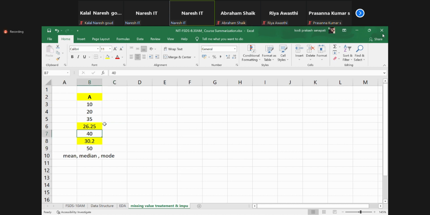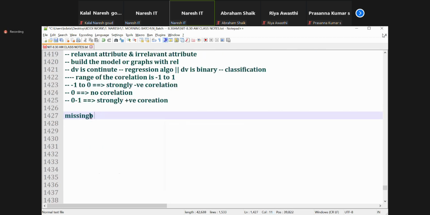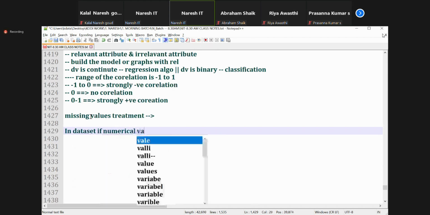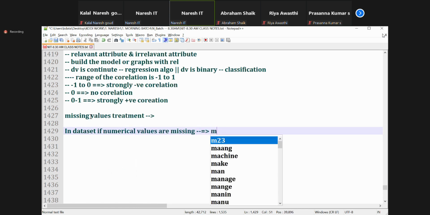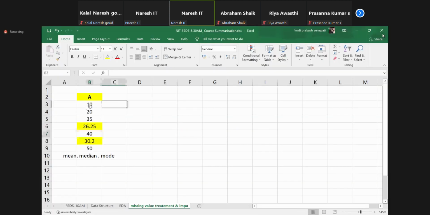Okay. So what I discussed right now is missing value treatment. In the missing value treatment, in the data set, if numerical values are missing, which strategy do we need to implement? Mean, median, and mode. Right, guys? Mean, median, and mode. Now, in this data, do you have any categorical data? No, we don't have any categorical data.